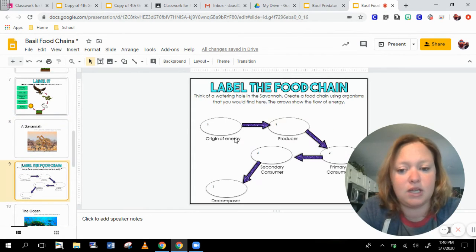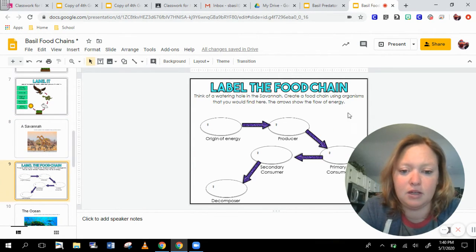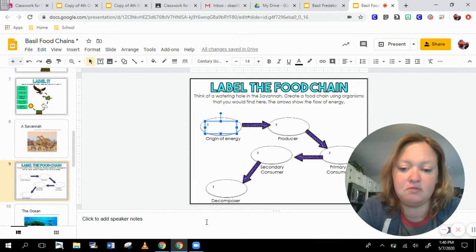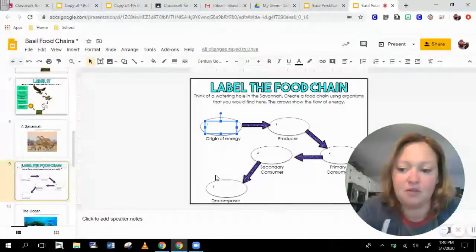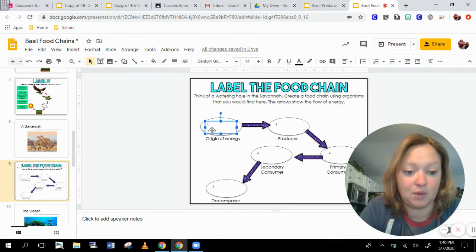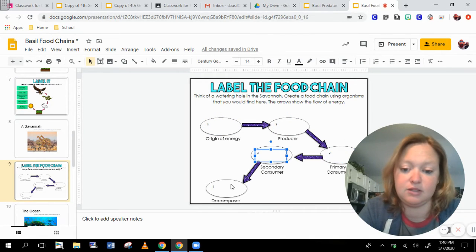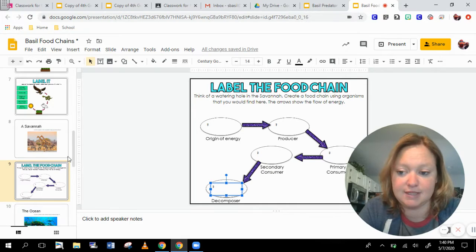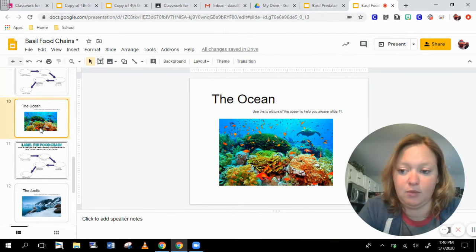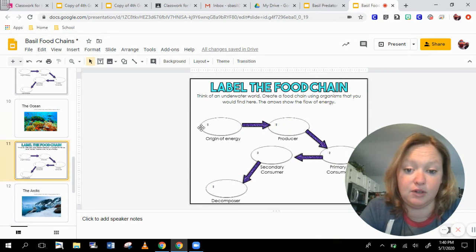So you need to label where the energy is coming from. It's going to be the same for all the slides. So the energy, what's giving the plants energy, what's a producer, consumer, second consumer, decomposer, what breaks down everything. Same with this one. Use the picture of the ocean to fill in the food chain.